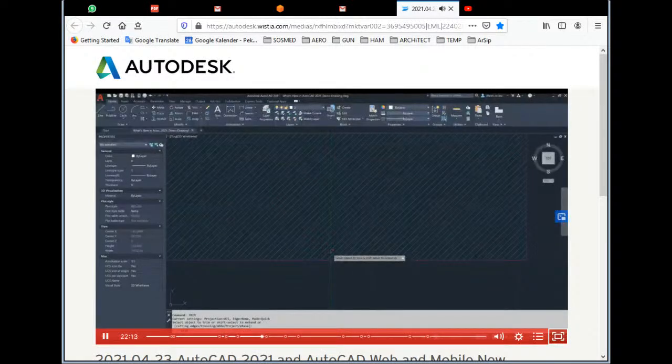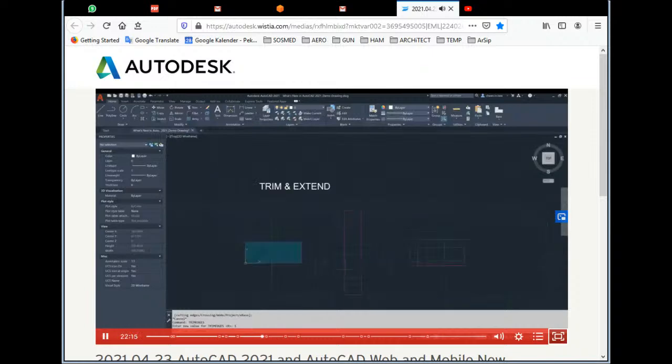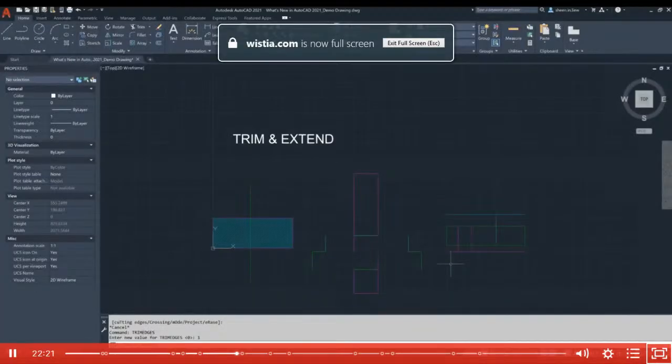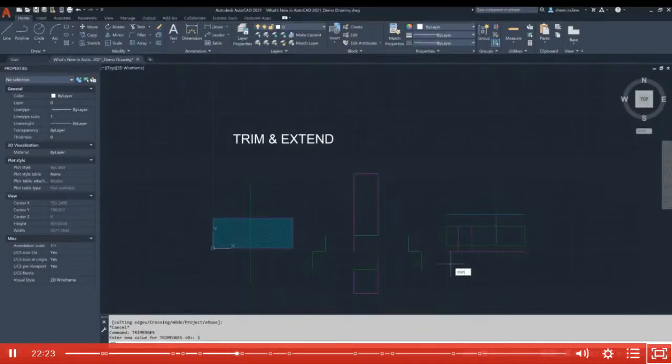And that's about it for trim and extend. For those of you who still prefer the legacy version of trim and extend, it is still possible to revert back. You can do so by executing the trim extend mode variable and change it to 0. Re-execute the trim command, and you will notice that the command line will prompt you to select objects, similar to how it was in previous versions.